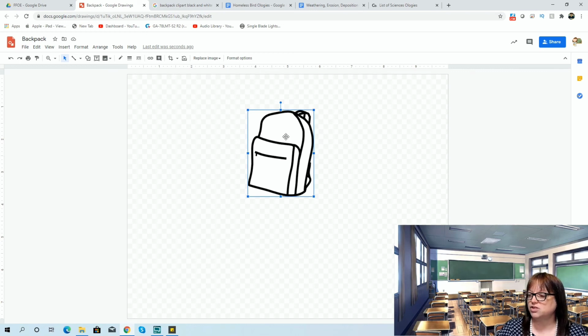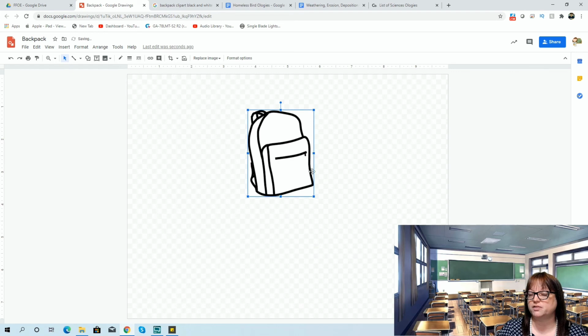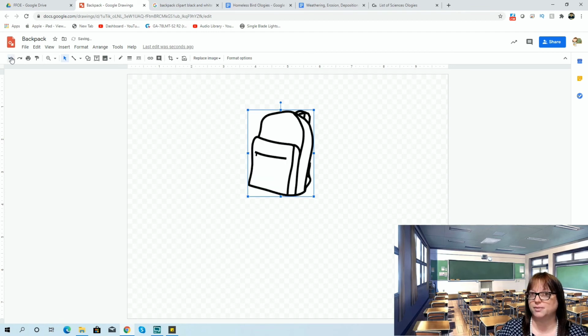Another thing that they can do with this image is if you right click on the image and go to rotate, they can flip it. So you can flip it horizontally so it's facing the other direction. So if they wanted it to face that direction, they could. And again, you can use the back arrows and undo it just like you would undo something anywhere else.